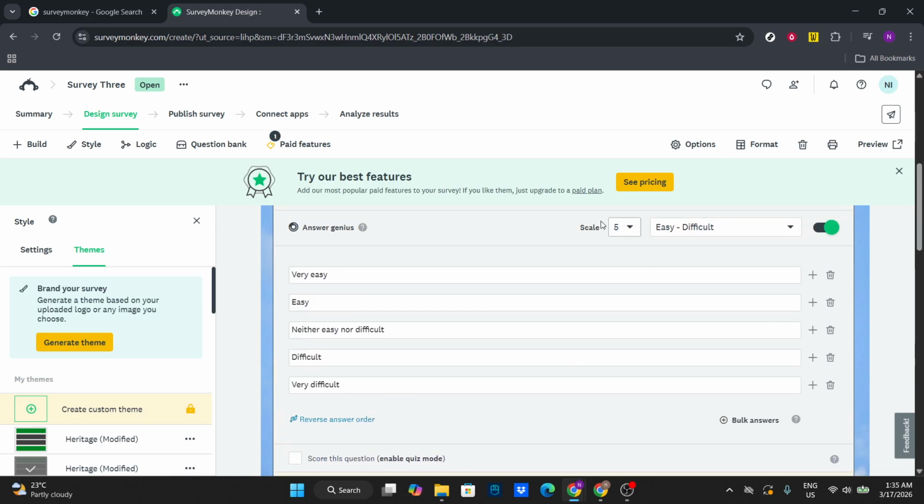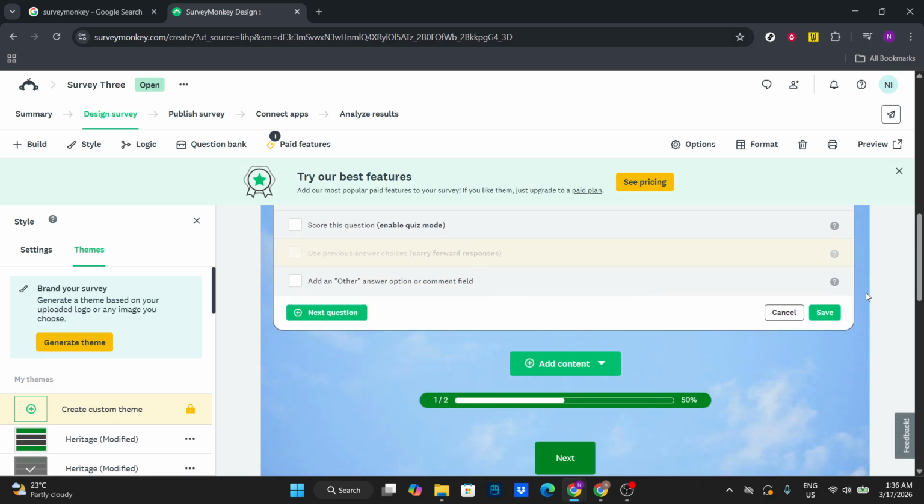That's it. Your dropdown question is now part of your survey, ready to collect clean, structured responses without cluttering the page.